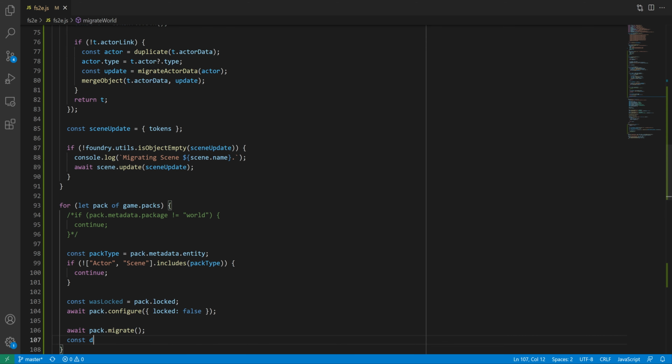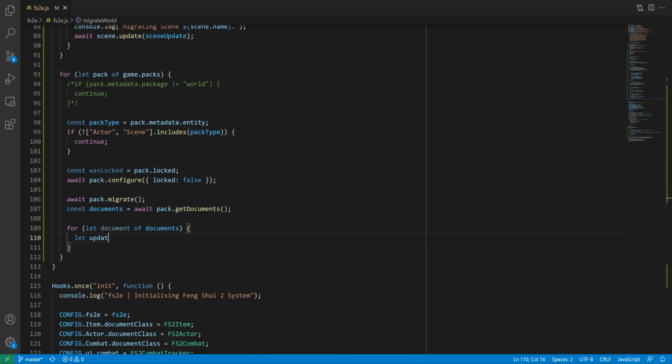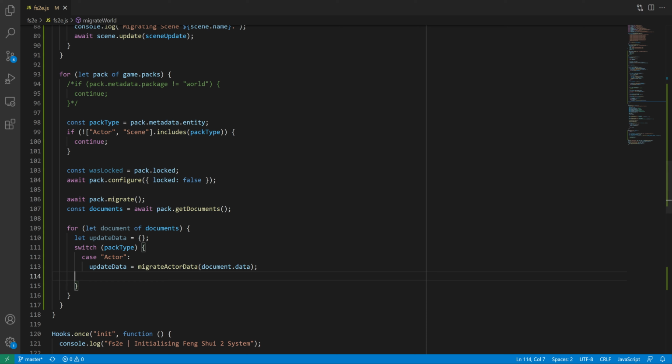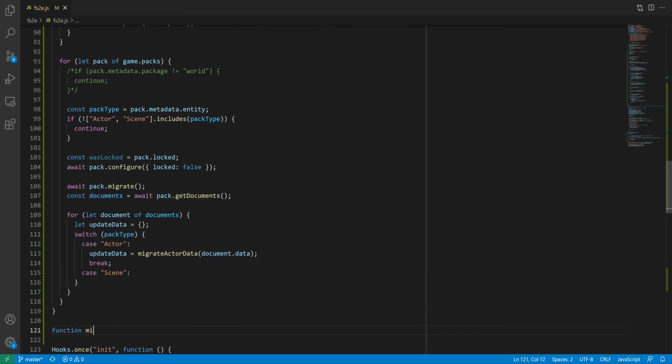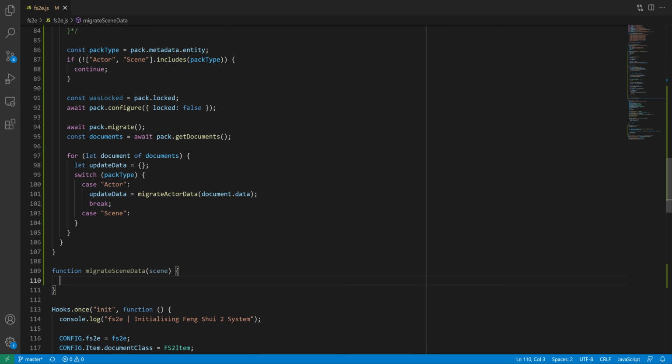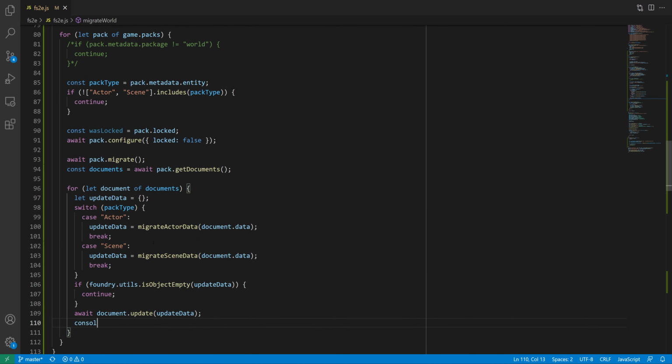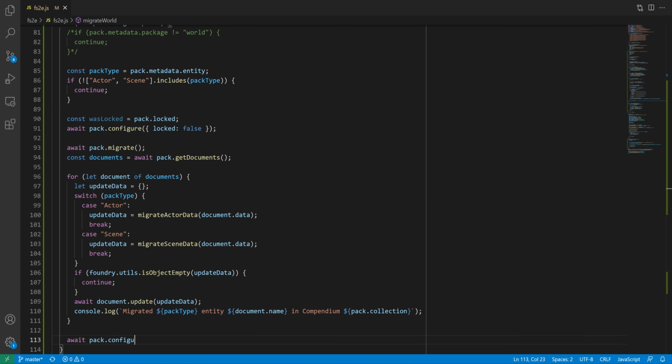Anyway, once that migration is complete, we can do our own by grabbing the contents of the pack via the getDocuments function. Then for each document, we will do the same kind of migration we did before, based on the type of document we're processing. I should probably put the scene migration code in a function so I can reuse it here. After all the documents have been processed, we can relock the compendium if that's how we found it. And that's about it. My migration script is complete.